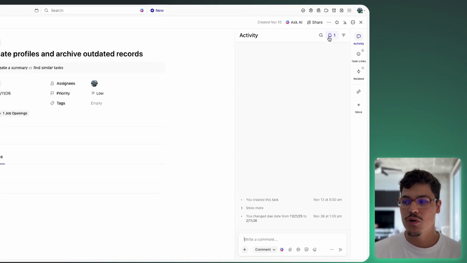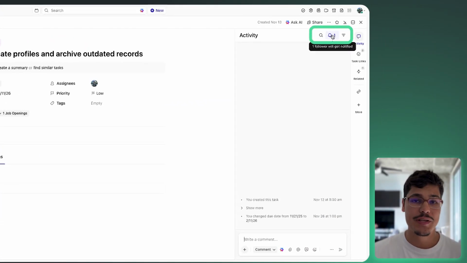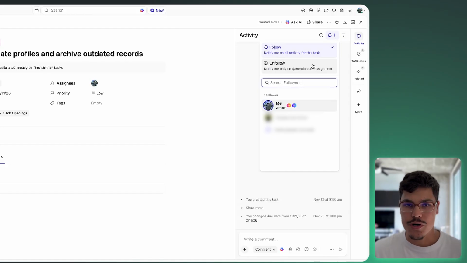And here at the top right corner, you'll be able to see a little bell icon, which basically tells you how many followers are following this current task. Now, if you read this, it says notify me on all activity for this task, which means basically followers are people who are not assigned to the task, but who are following all the activities that are happening for this specific task. This way, whether you're a business owner or a business manager, you can easily add yourself to all the tasks where you need to keep an eye on all the progress or all the things that are happening inside those tasks without assigning yourself to those tasks.